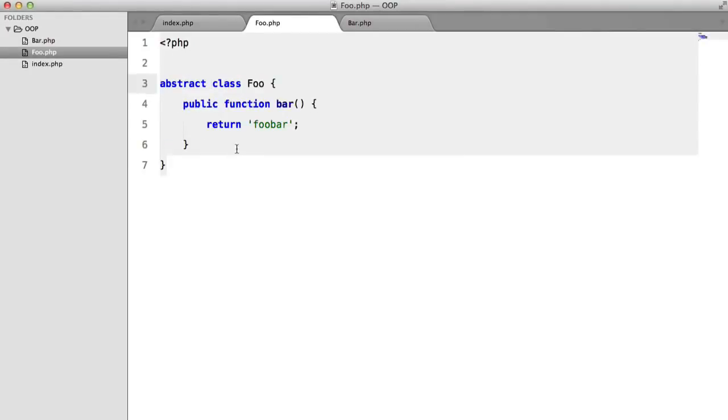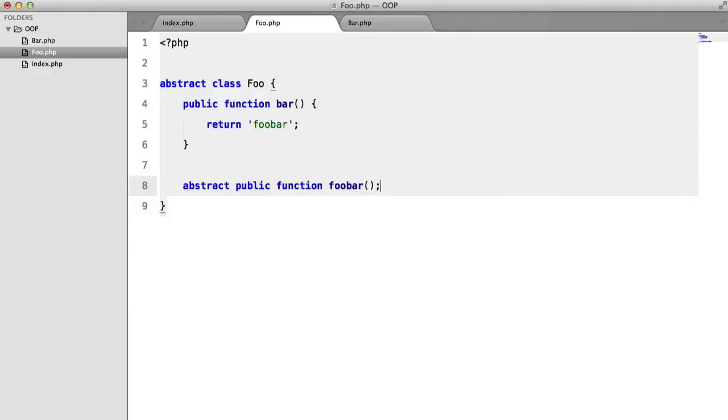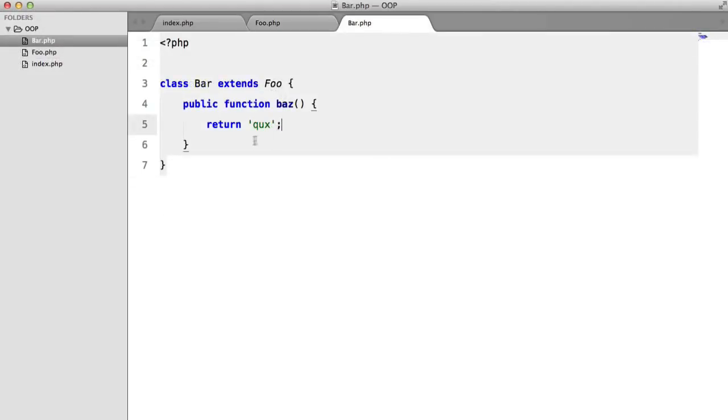Now here's the interesting part. An abstract class is kind of like an interface because we can define abstract methods. So if we say abstract public function foobar and add a semicolon at the end of the line, just like in an interface, we're going to get an error. Class bar contains one abstract method and must therefore be declared abstract or implement the remaining methods foobar. And we've seen this before when we created our interface.